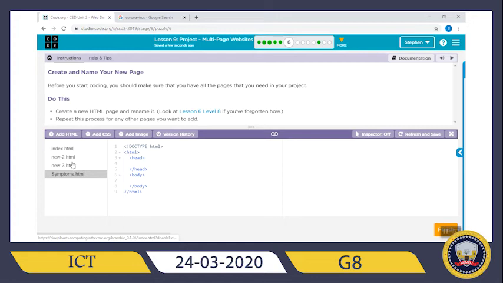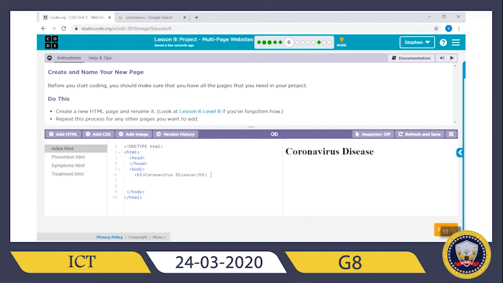Prevention. Treatment. Okay, the symptoms, the prevention, and the treatment. This is the index. So we'll come over here, the next line we'll type the symptoms.